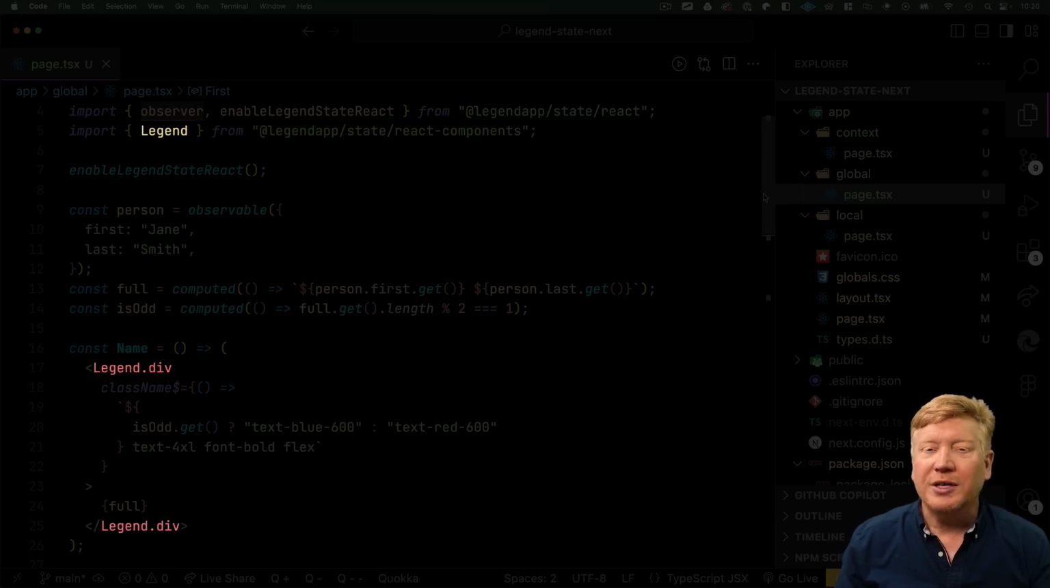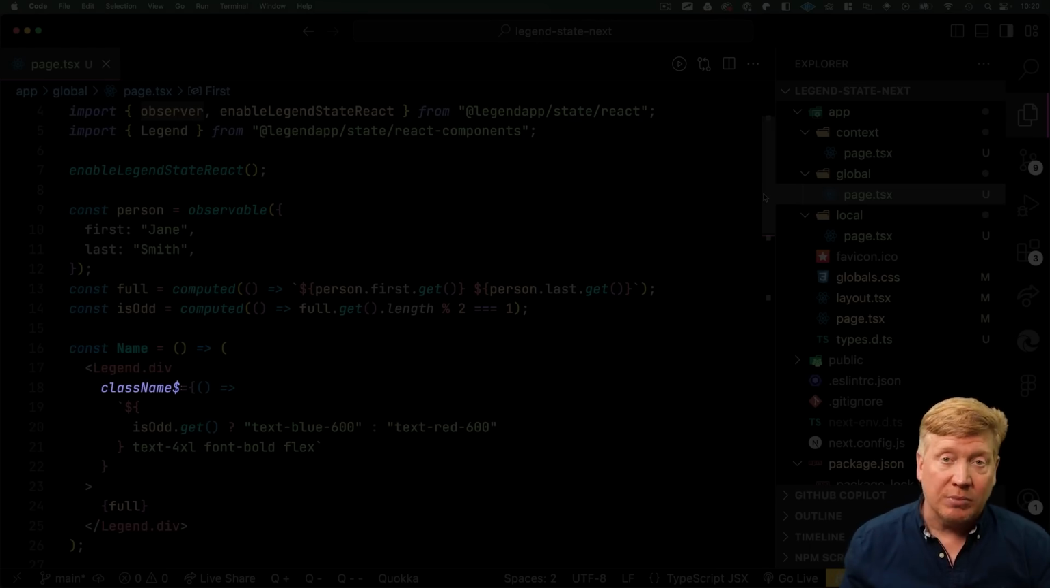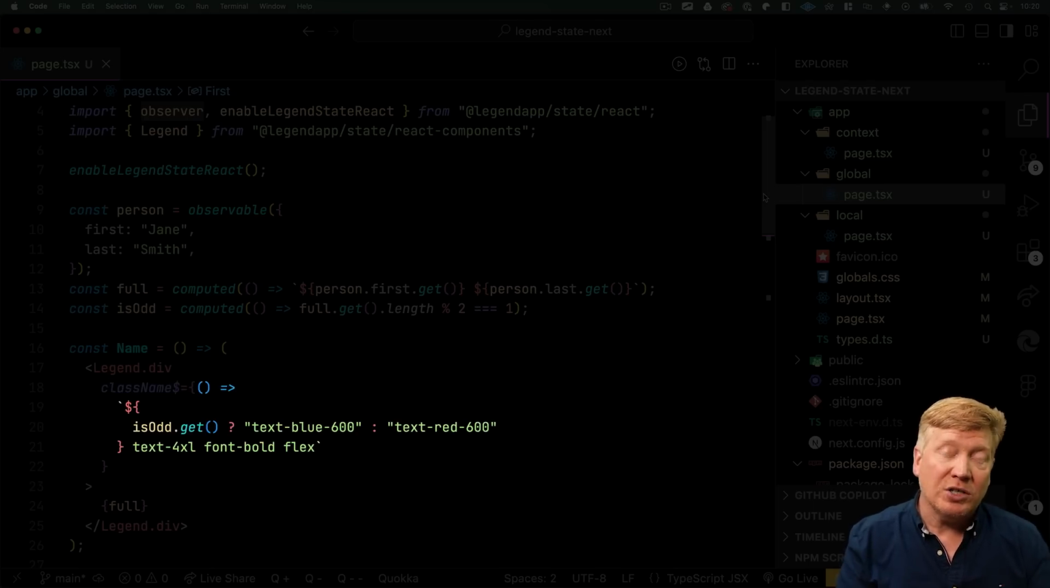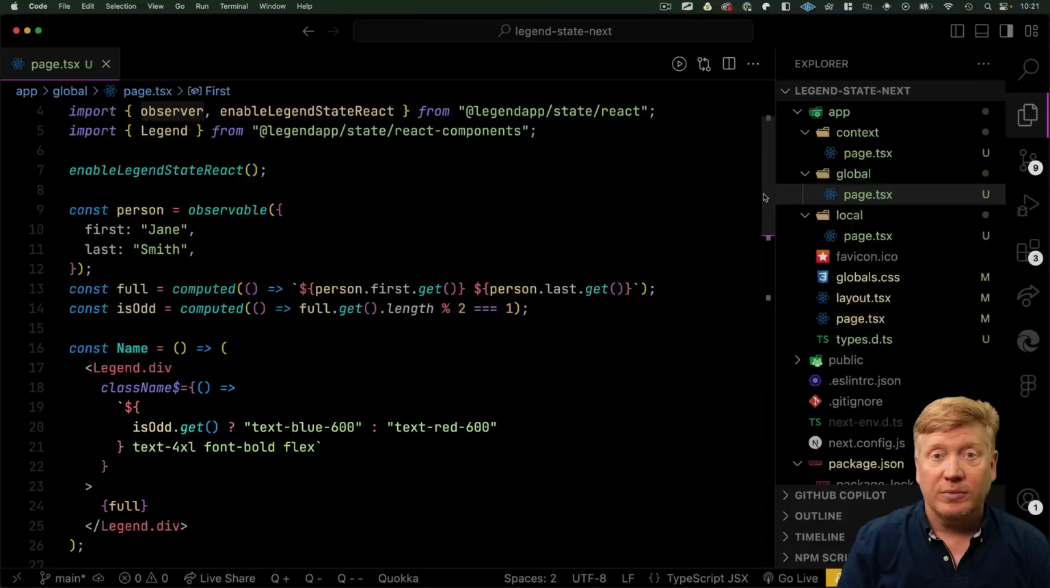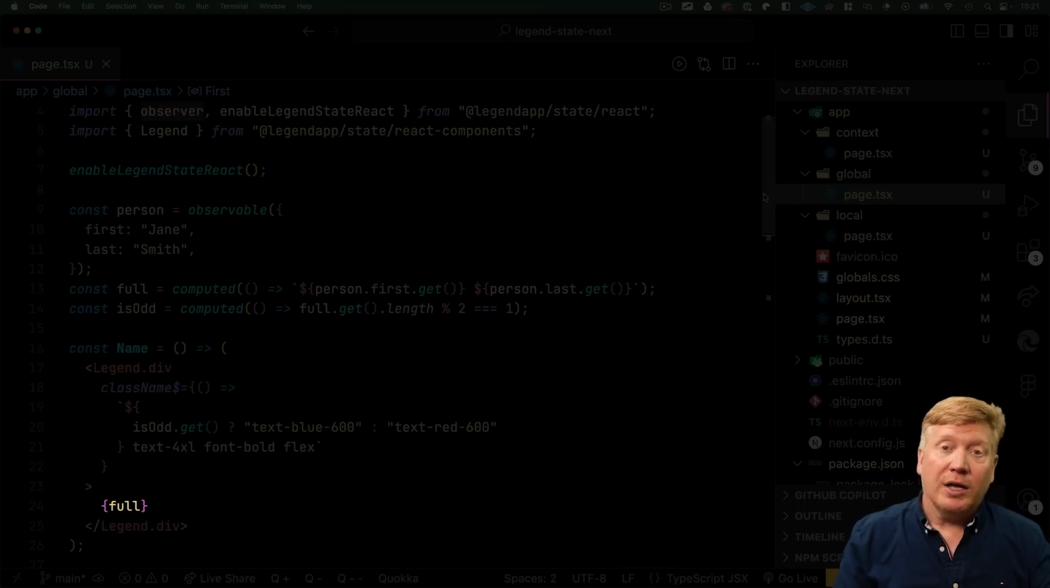And then name is pretty cool. We're bringing this legend component. Now this legend component has a bunch of dot components in it, one for each of the basic HTML flavors. So it's got legend.div. And those legend components give you dollar values like class name dollar. And that can take a function where when an observable changes in there, then you can compute a new value based on that observable. It's a really nice way to add some reactivity without having to mark the whole component as an observer. But we're still doing that fine-grained reactivity by using the computed value of full by just doing full as opposed to full.get, and that's enabled by that enable legend state react function that we call.